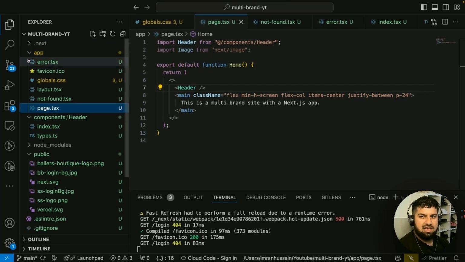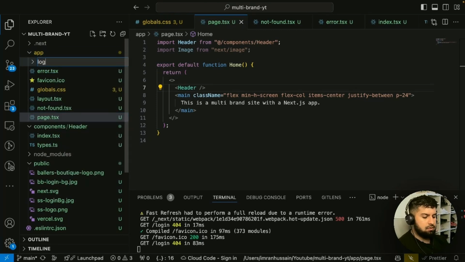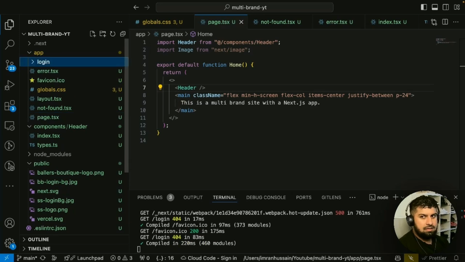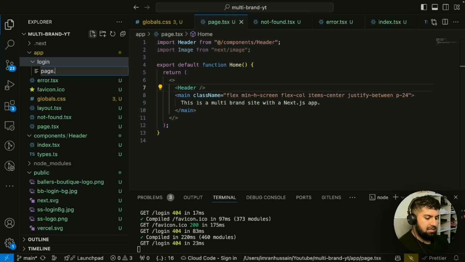So think of this as slash, and then this will be home. What we want to do is / login. So in here, we simply create a new folder. This is called login. And in this login folder, what we want to do is create a page.tsx in here. So page.tsx in here like that.